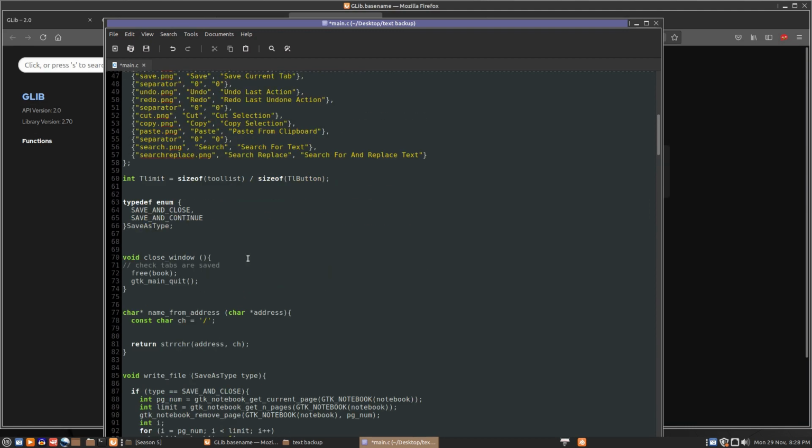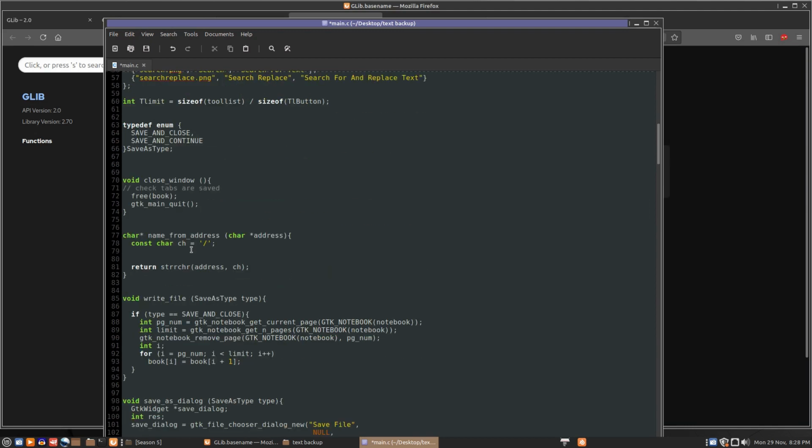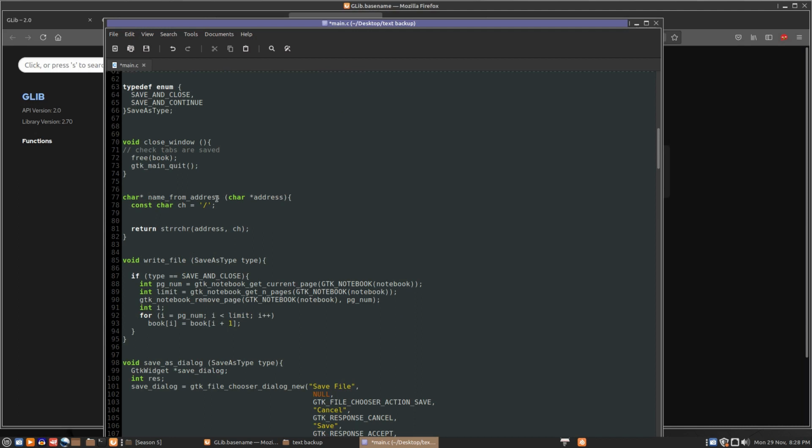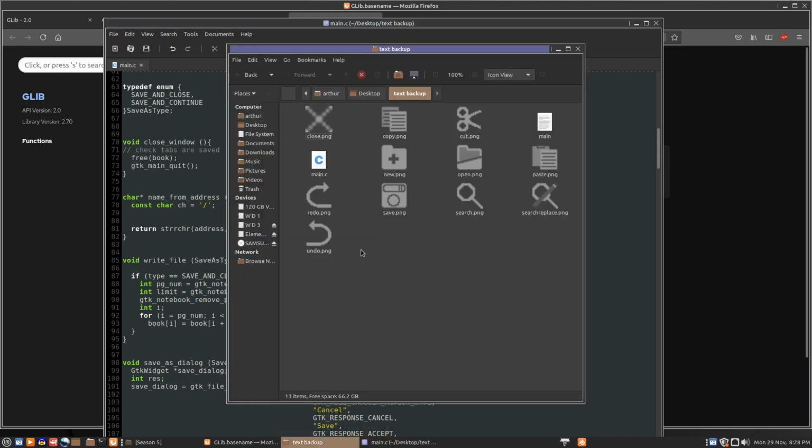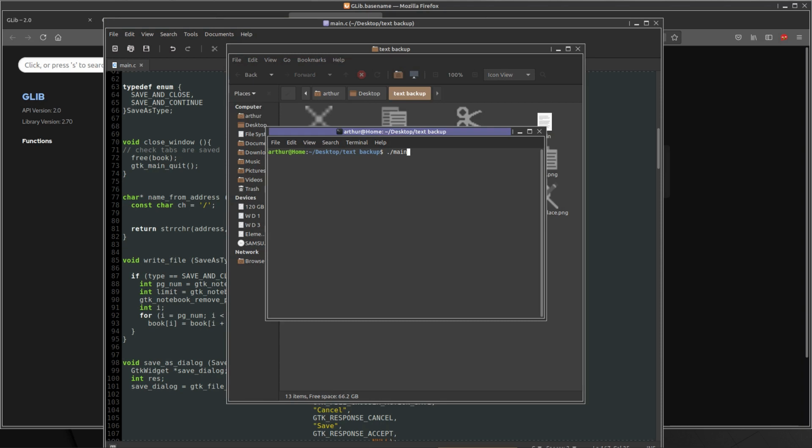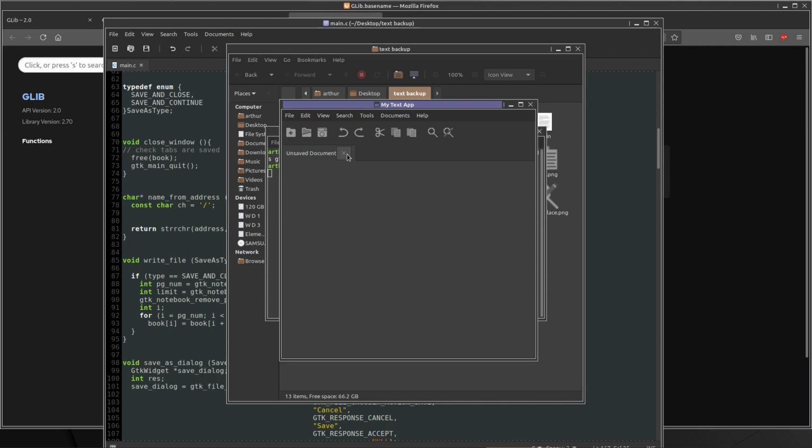Now I've been in the documentation and we're going to look at a change for name from address and see if we can get that working. But before we do that, let's save. Let's see, we're in this folder here. We'll open that in the terminal. We'll try to compile and see if we compile and if everything's running.